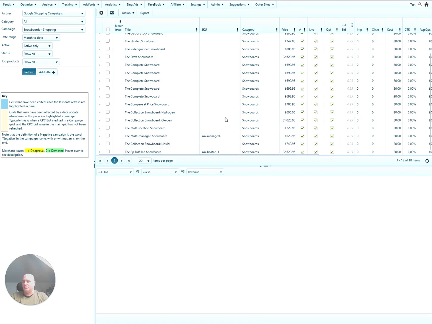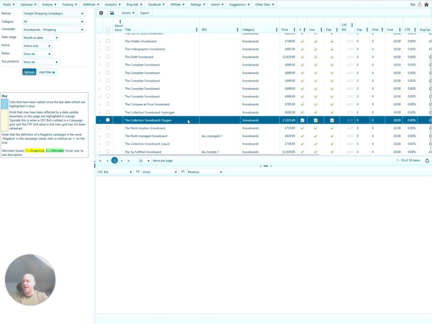Let's pretend that our oxygen snowboard is our best seller. So there's a few ways we can go about doing this. I'm going to manually bid this up anyway though. So for argument's sake, I don't want to bid 25p. This is our best seller. I want to bid 65p. So that's now set. So it goes blue because it needs to be synchronized.